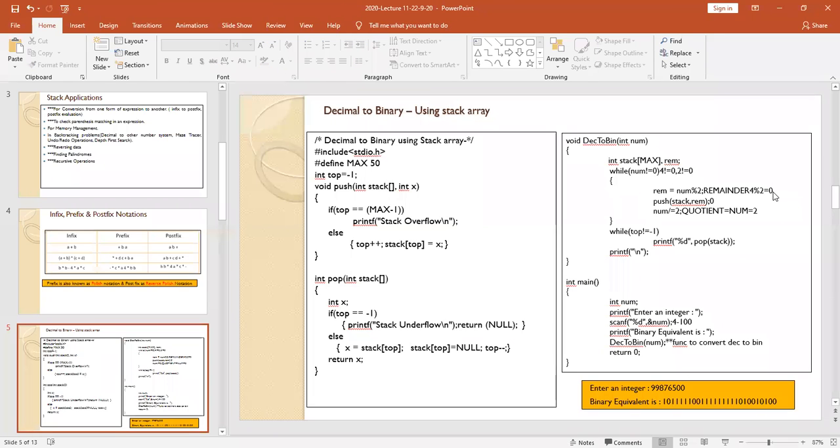So what is the number? 2 mod 2. What is 2 mod 2? The remainder is again 0. So push the remainder onto the stack. Now you divide the number by 2. 2 by 2 is equal to 1. Now again come for the while loop. What is the num now? Num is 1. 1 not equal to 0.